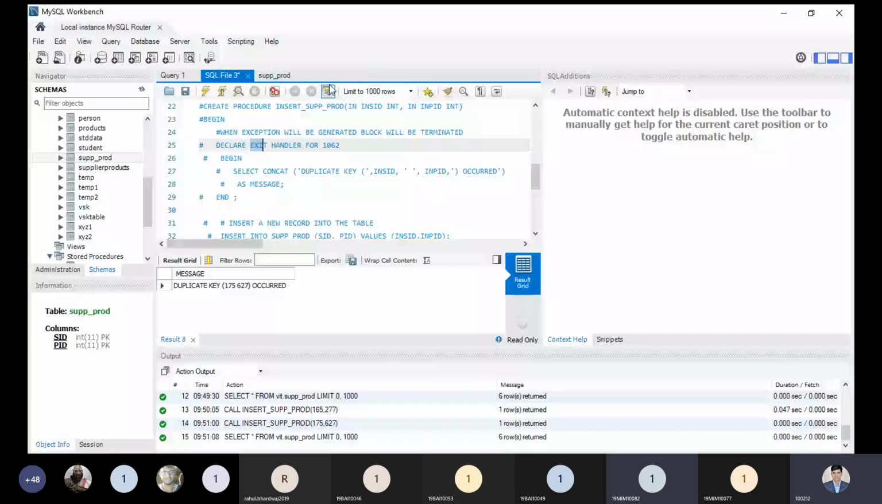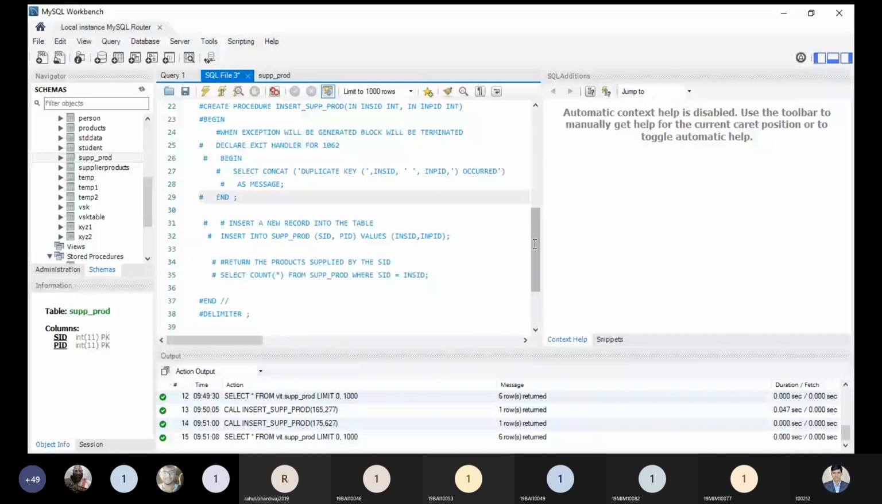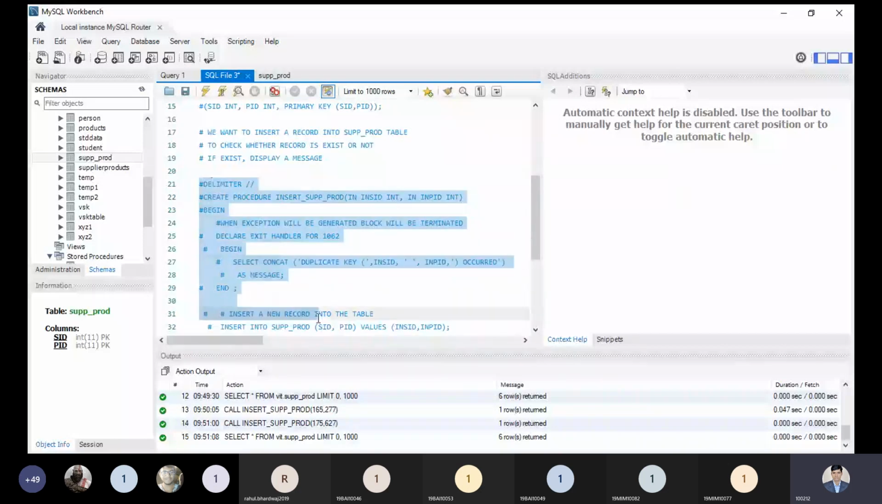Sir, the syntax is fine, and this declaration is also okay. But which kind of exception are we handling here? I'm confused. Okay, see, 1062 is only the error code. You can define any error code, but that is a standard error code. We have to keep in mind that it is 1062. I will take a few minutes and then explain this example in different ways, then you can understand.